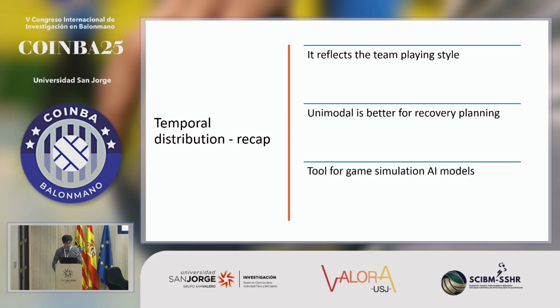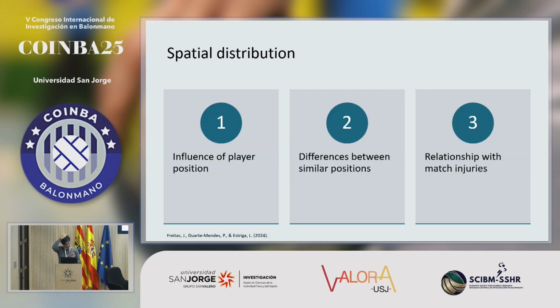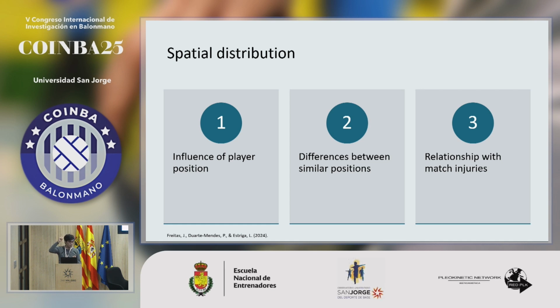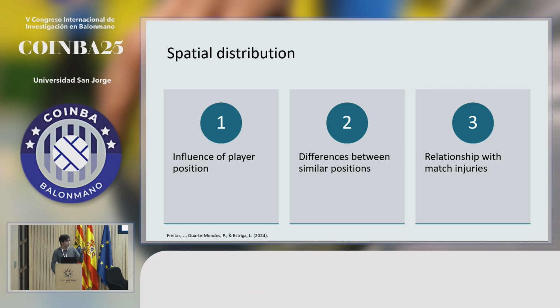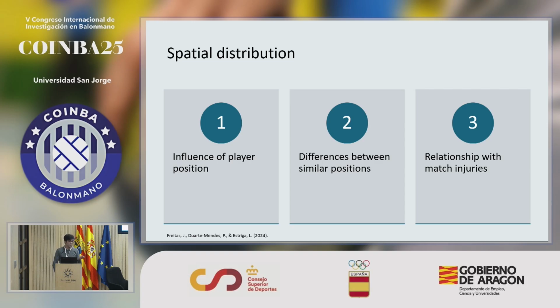Now I will talk about spatial distribution. This was a work that we presented at the EHF Scientific Congress that happened 2 years ago. We wanted to see if the player position has an impact on this, if there are differences between similar positions, and if there is a relationship with match injuries.